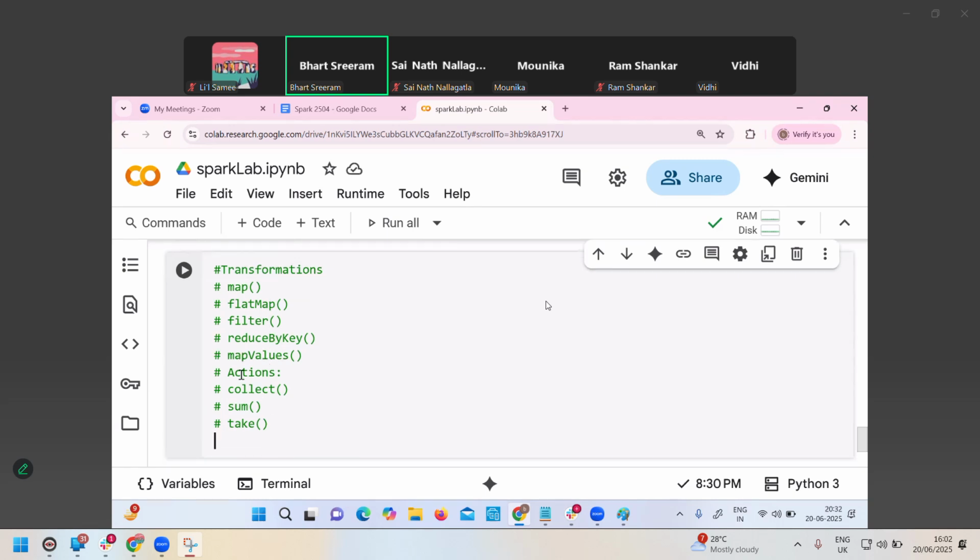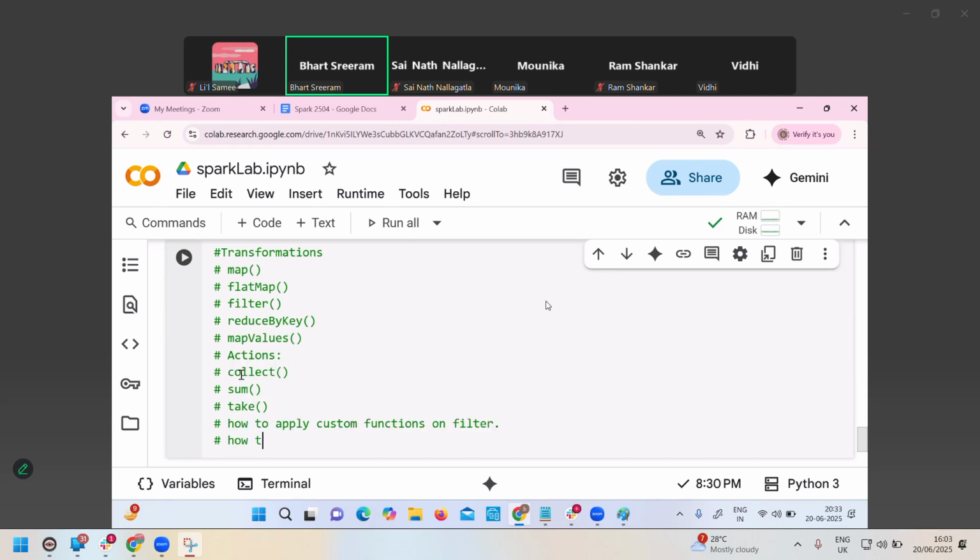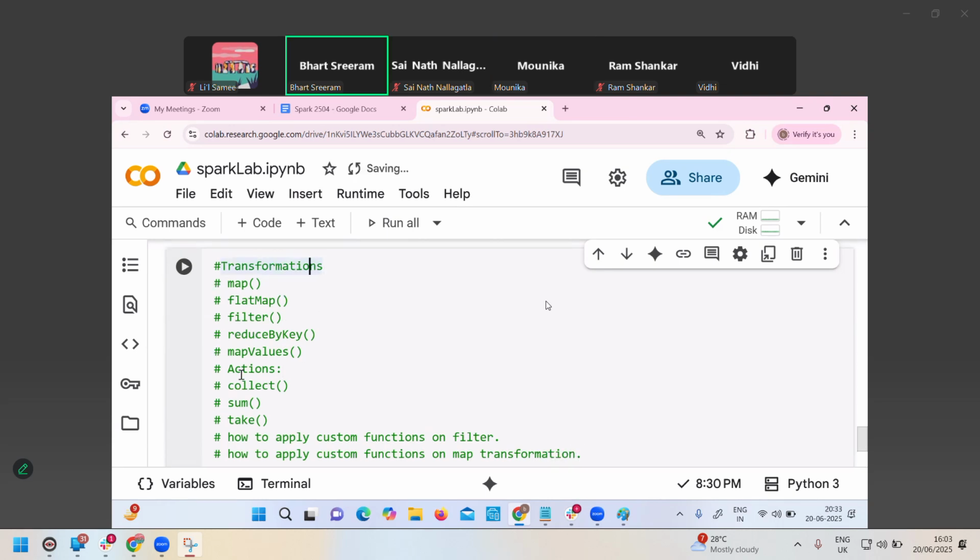And also here in this mini project, you have seen how to apply custom functions on filter. And also you have seen how to apply custom functions on the map transformation. Okay. So this is the learning summary of today.